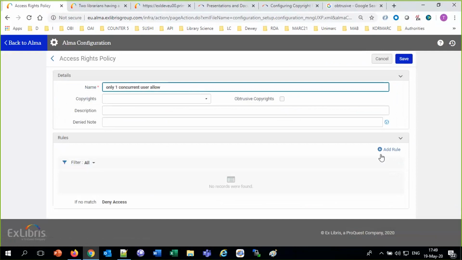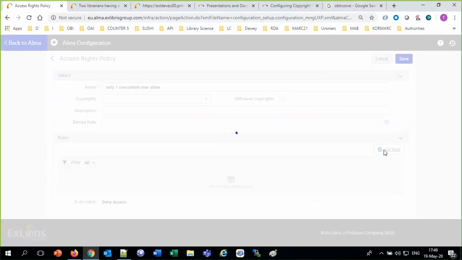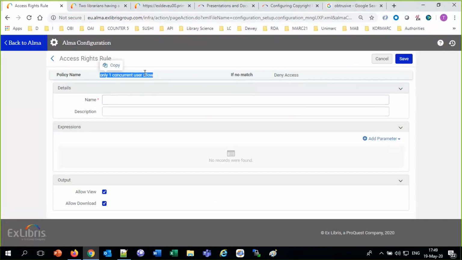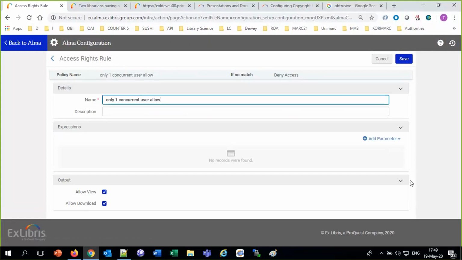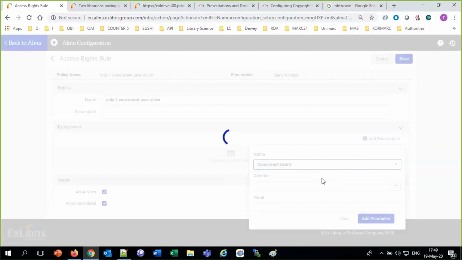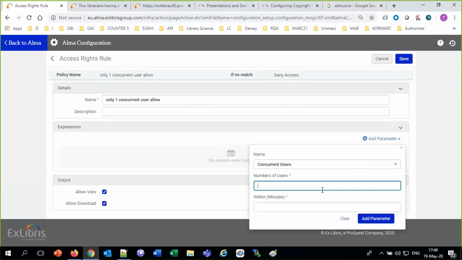Okay, and add rule. Call it the same as the policy name. Add a parameter. One user every 1 minute. Otherwise, we have to sit here forever, you know. Add parameter.